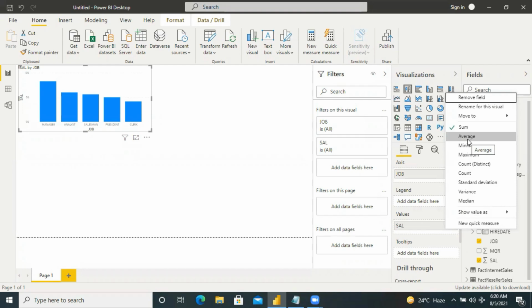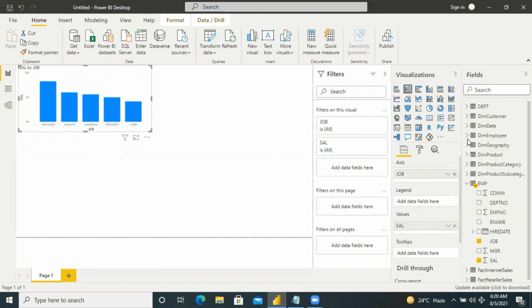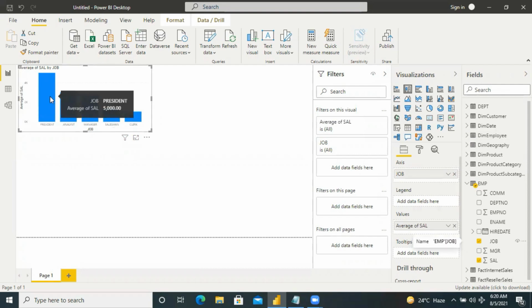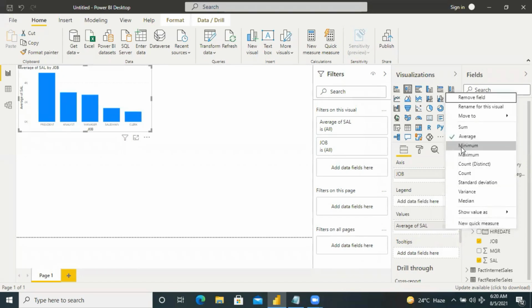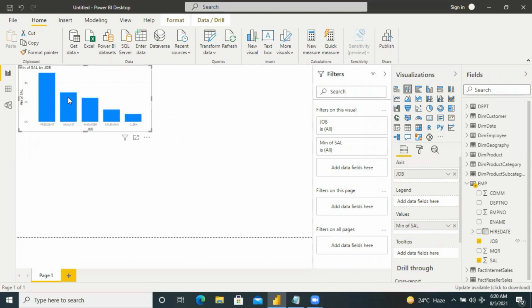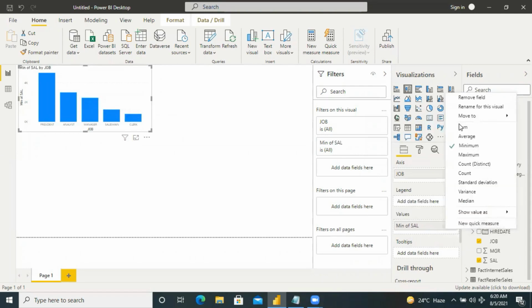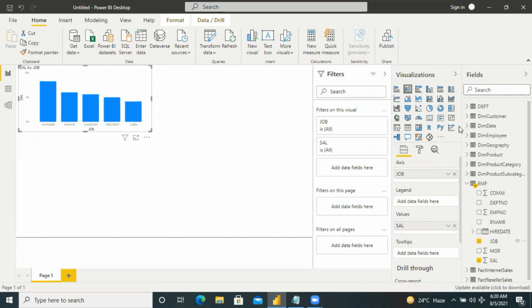If I want to display the average salary for each job title, I select average. Then I get the average salary for each job title. Likewise, the minimum salary for each job title, and the sum of salary for each job title.